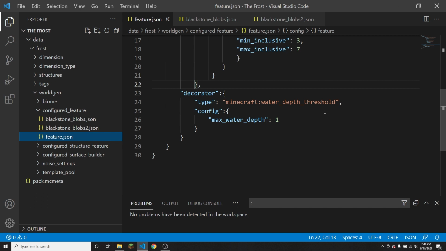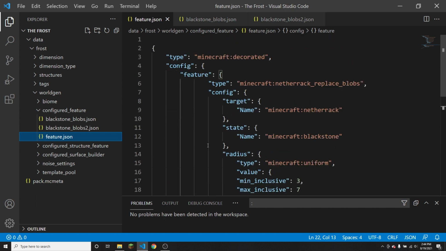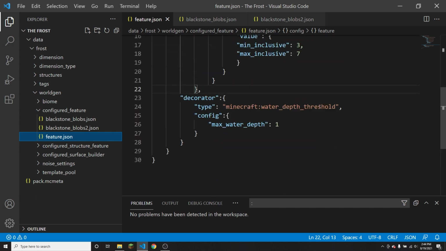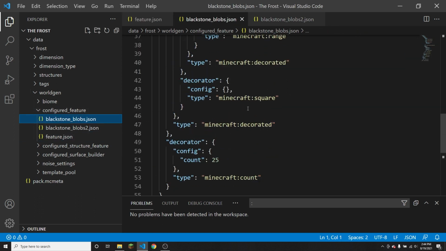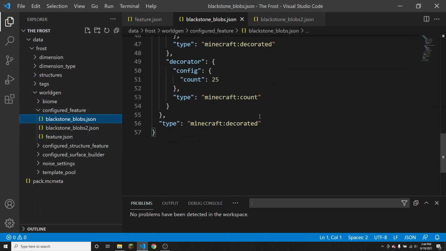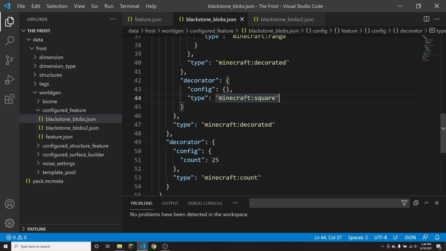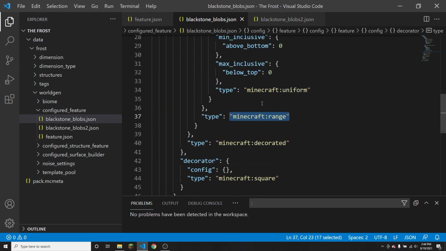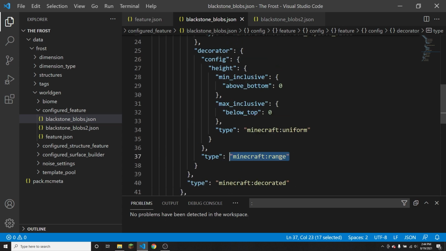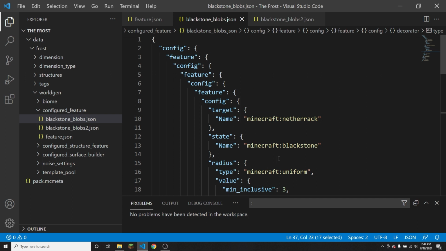But obviously, when blackstone blobs generate, they're in the nether, so there isn't any water, so they wouldn't use this decorator type. So here are all the decorator types that the blackstone blobs use. It's got the count to determine how many of them are going to generate. It's got square to randomize exactly where they generate. It's got range to decide the location up and down where it'll generate, and that is basically it.